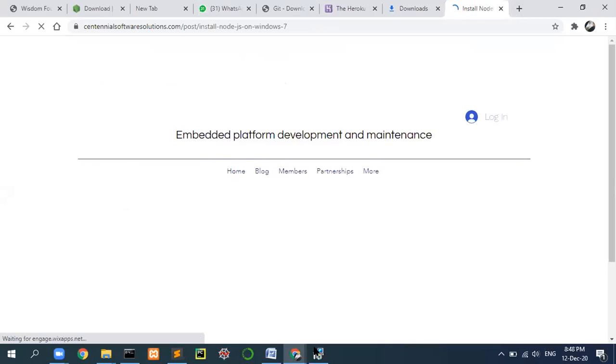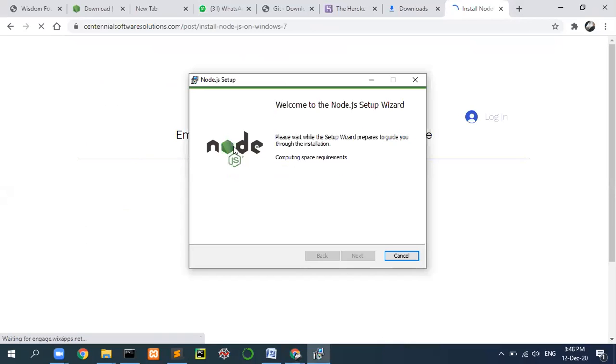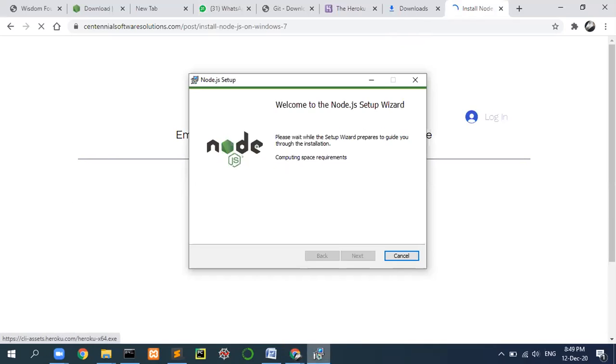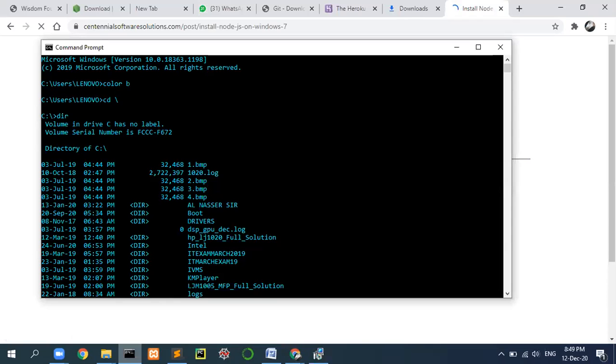Just a second. Were you all able to install it? It should show welcome to Node.js setup. And mine is taking some time to load. Once you are done installing it, you just have to click next. That's it, nothing else, and it will install itself. And then you have to check whether it's installed or not.